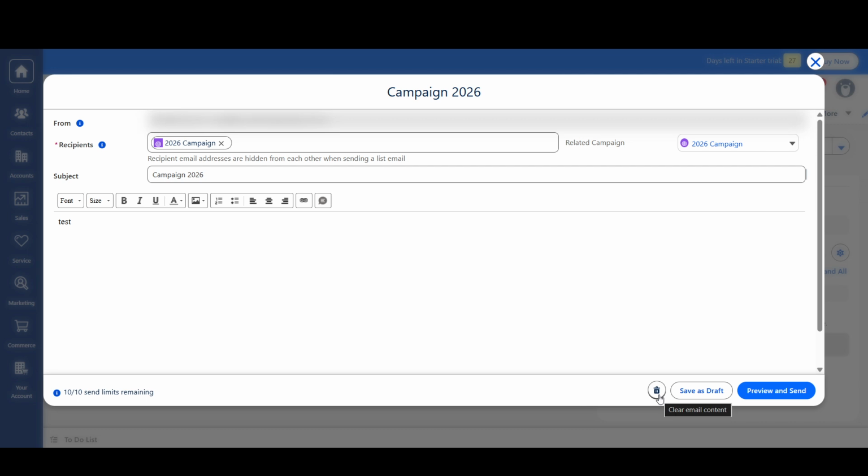At this stage, it's a good idea to save your work. Click Save as Draft. Saving creates a safe checkpoint and lets you step away without losing your copy or settings. When your draft is ready for review, click Preview and Send. This shows how the email will appear to recipients.